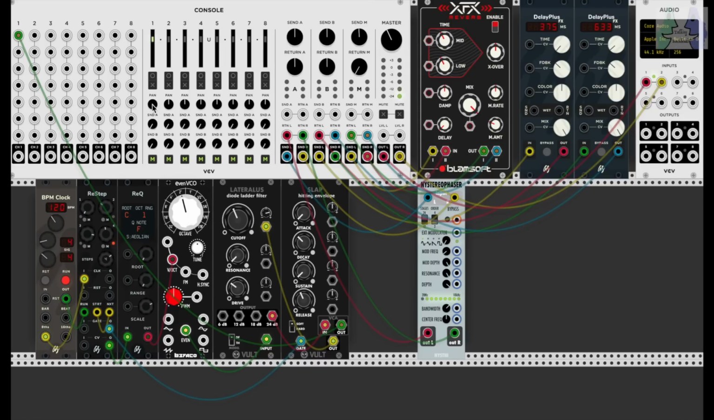And to recenter the pan, all you have to do is right click on the button and that'll put the control back to the default position, which is central. Just like that.